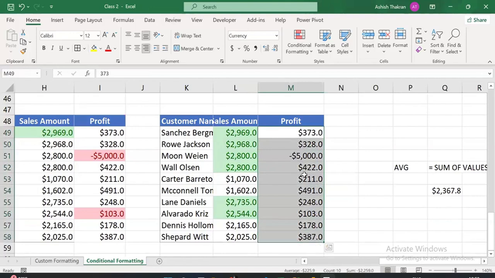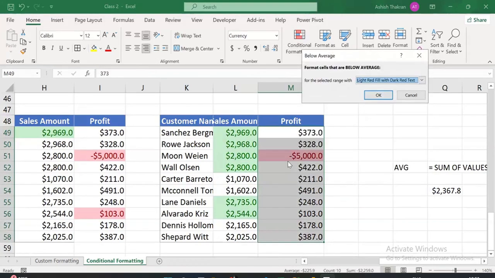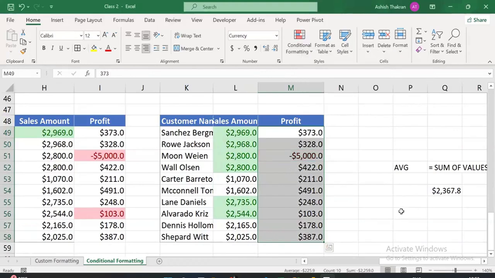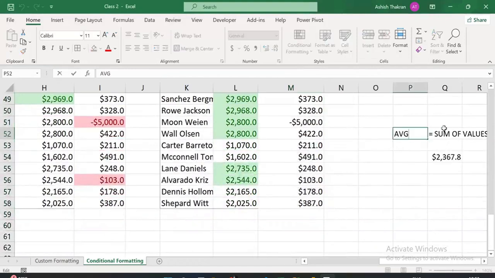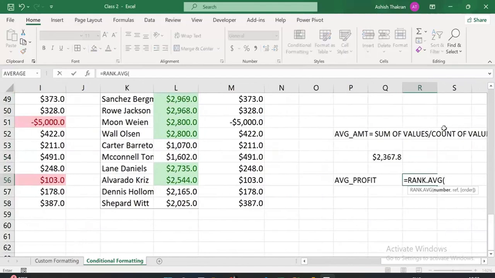My average here is basically influenced by this value, which is a very big number. So if I do this conditional formatting, top, bottom, it is on the higher side. It's an outlier, we call it. So my average for this, let's say average underscore amount, and here I'm taking average underscore profit. So my actual average is what?